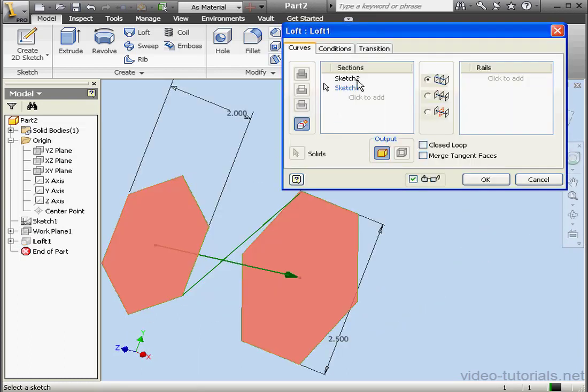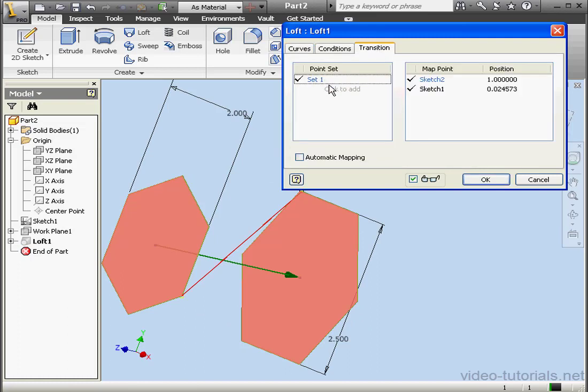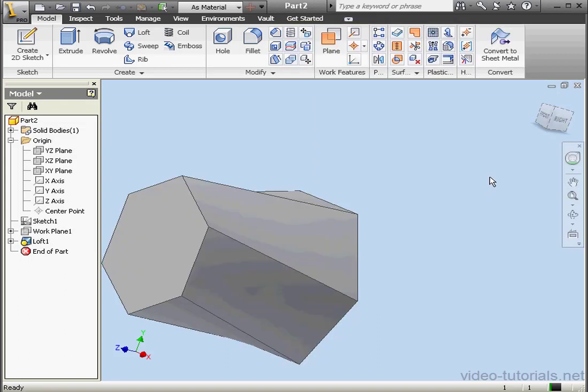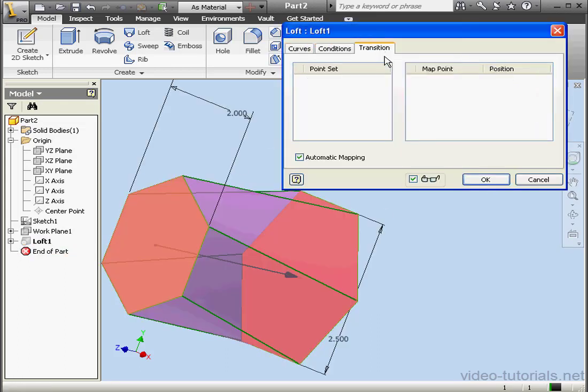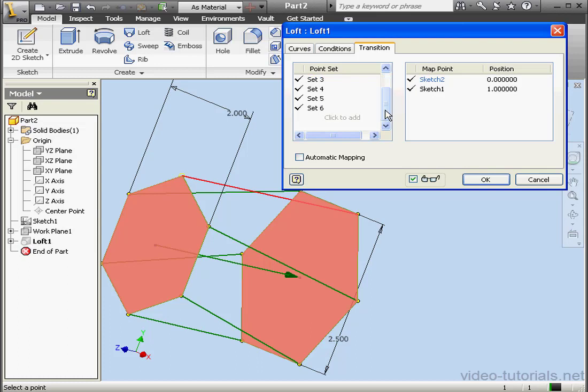Double-click on the loft again. Back to the Transition tab. Let me delete the last set of mapping points and click OK. And let's double-click on the loft to make some more changes. Back to the Transition tab. You see that Inventor has checked automatic mapping for me, and I've got all 6 points restored.